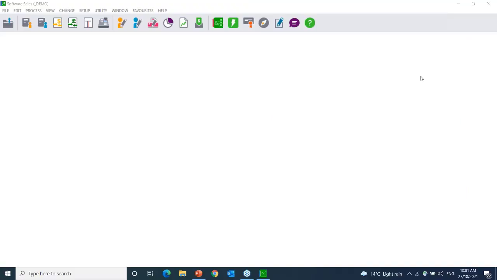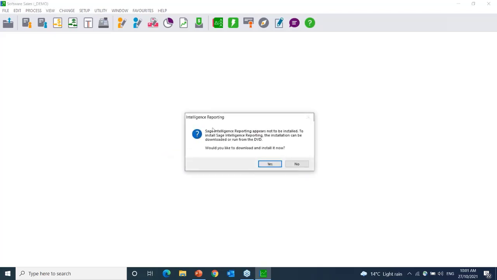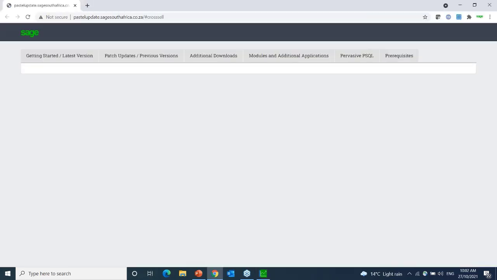Now guys, in order to understand what errors we get while using Sage Intelligence, we need to know what Sage Intelligence is. Sage Intelligence is basically an advanced reporting module that uses Excel. So you can customize those Excel templates, but you will need to have installed your intelligence reporting. When you go to your intelligence reporting, it's going to advise me that I do need to install this. So guys, it doesn't come pre-installed in 50 Cloud.